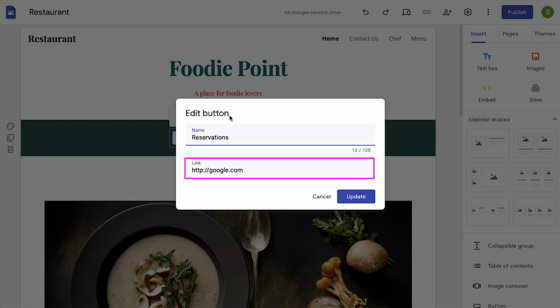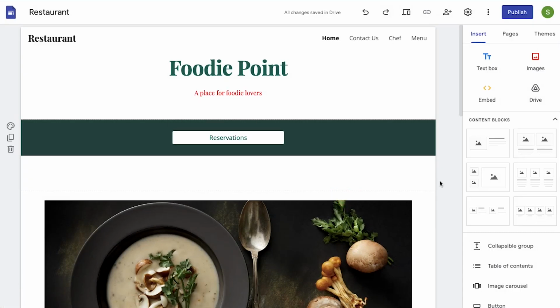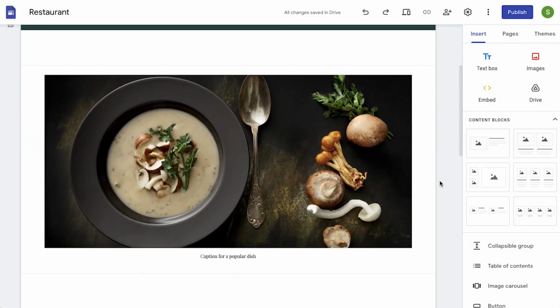From here you can add a link for this button. And after entering it, just click on the update button. Below is a dish image with a small description. It will be better if you add a featured dish of your restaurant here.